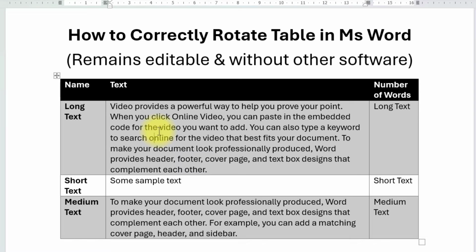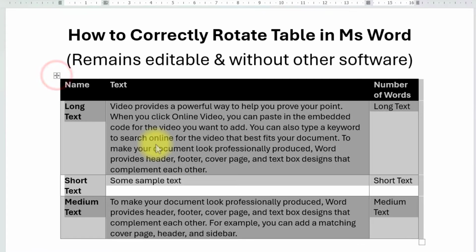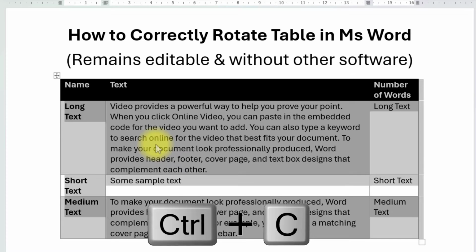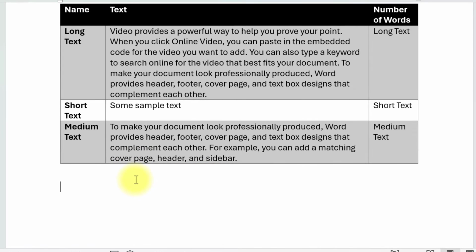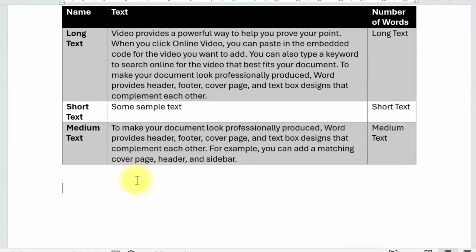Click anywhere on this table and then you will see a table handle on the top left corner. Click that so that the entire table will get selected. Then copy the table by using Ctrl C, or if you're using Mac you can use the shortcut Command C. Then go to the place where you want to insert a rotated table.